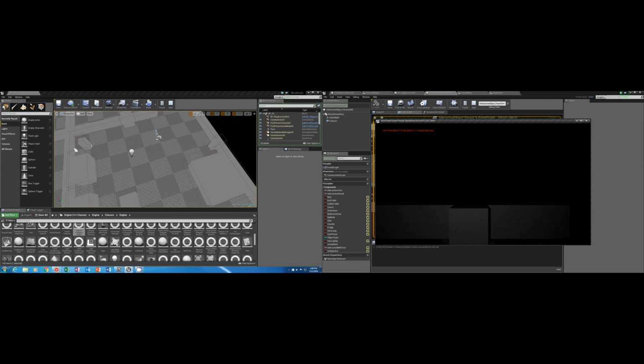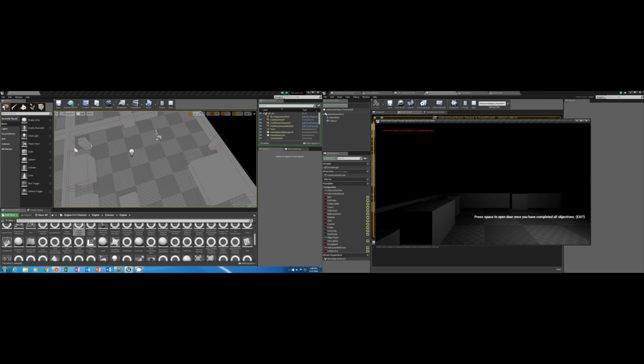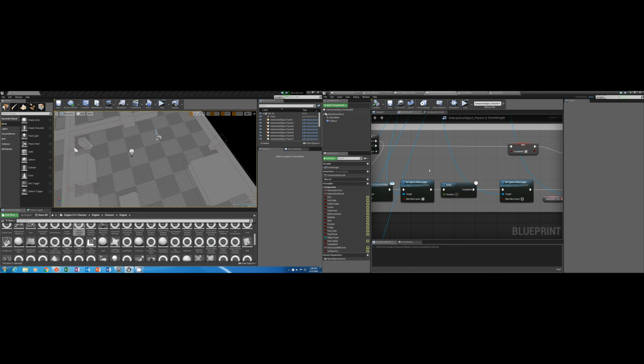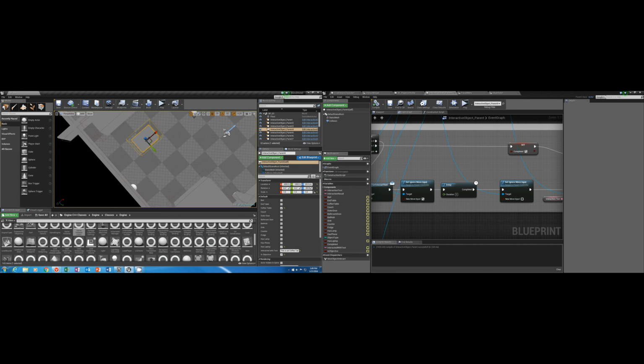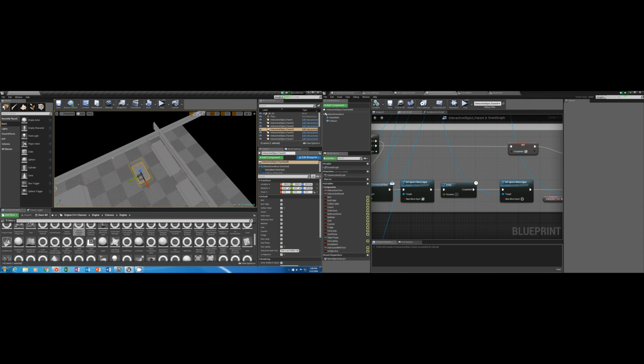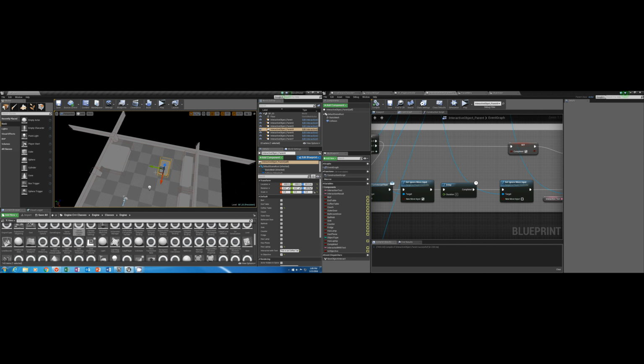Why am I getting this objective? Is something tagged as a door over here? Weird. Press space to open door once you've completed all objectives. Okay. Of course, this makes it harder to test, but the move input's working. So let's sort out these objectives here.